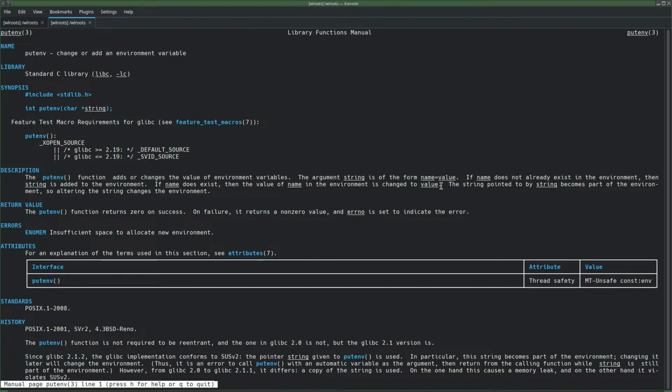To value, I mean. The string pointed to by string becomes part of the environment. So altering the string changes the environment. I see. So this just adds... I didn't know the environment was stored like that. There's a name value thingy.